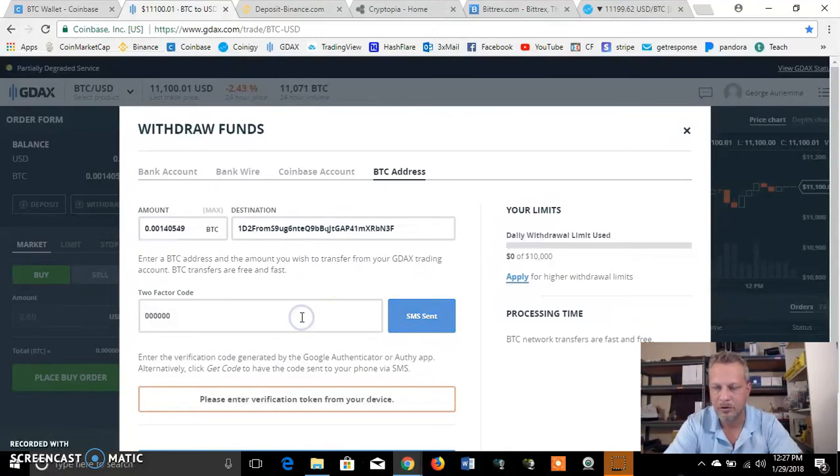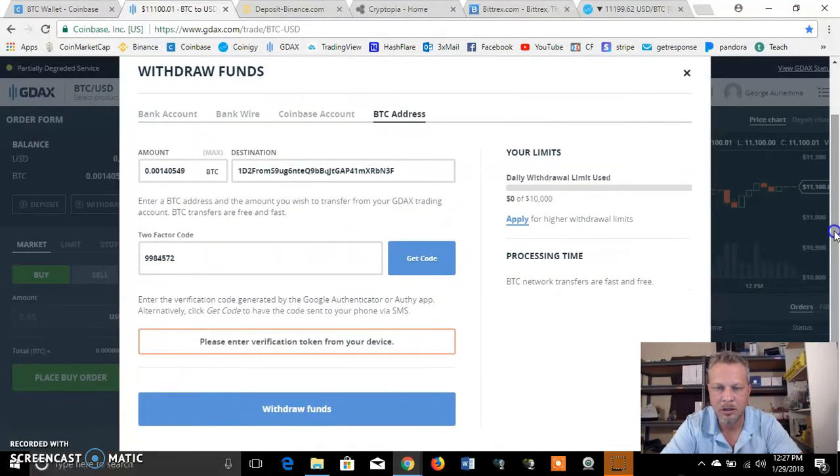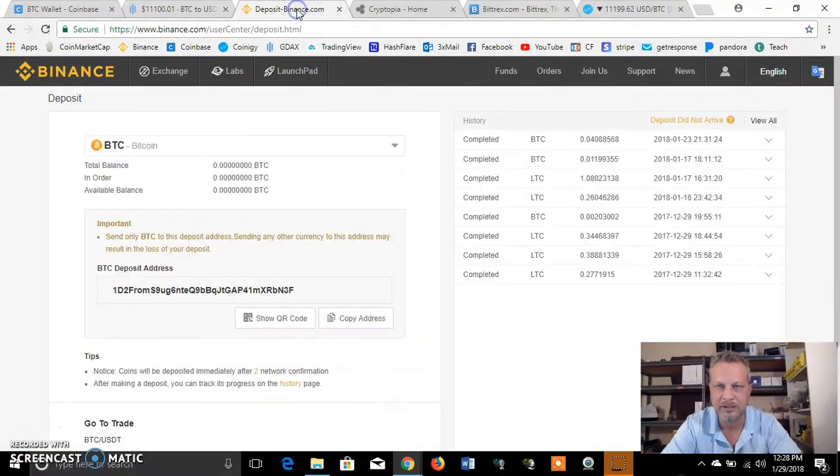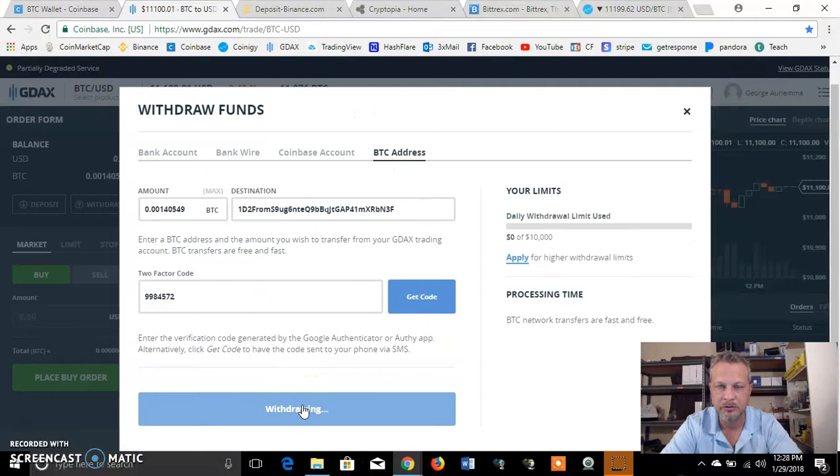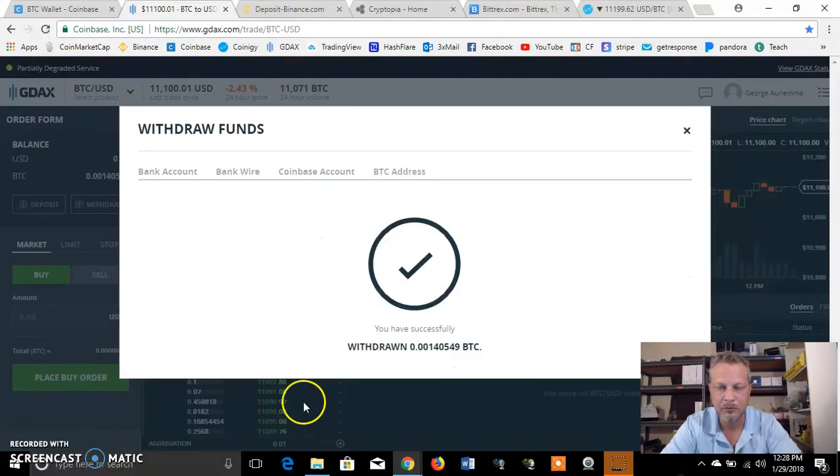Oops. 4572 and then 8472. So, and you want to check your addresses here and make sure it's the same thing as over here in Binance. Okay, so that's very, very important. You'll send this somewhere else and it won't work and you'll lose your money. Withdraw funds. So now, withdrawn.